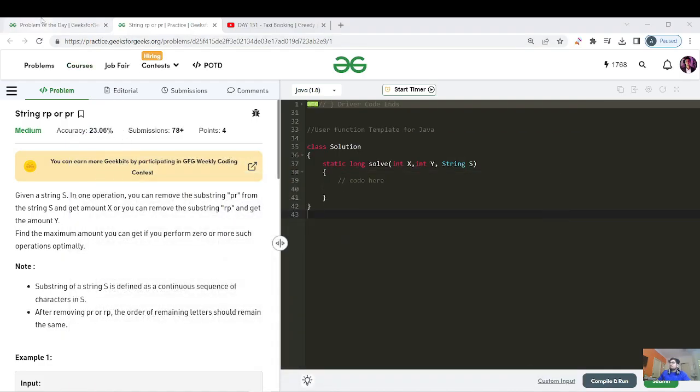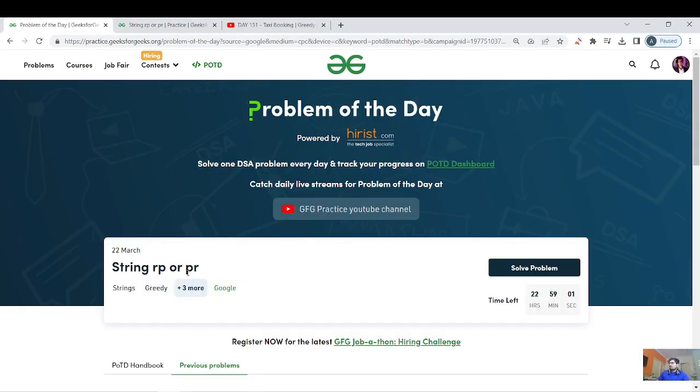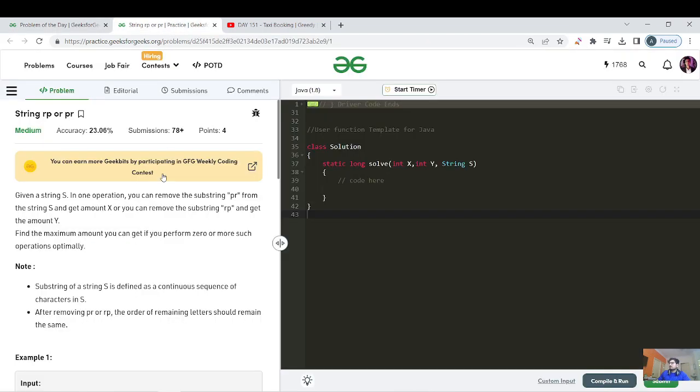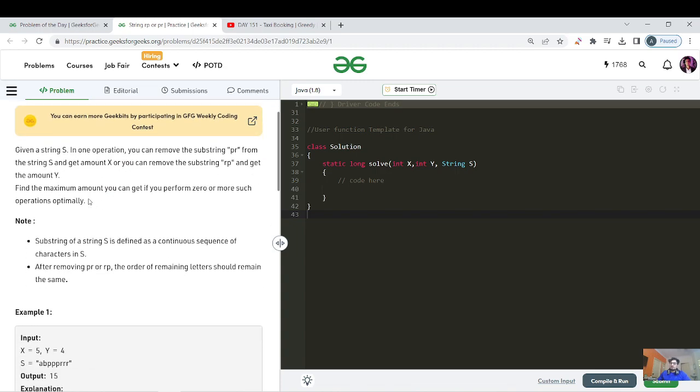Today's question name is String RP or PR, asked in Google, and the tags you can see are strings, GUI, JavaScript and algorithms. Let us read the question. If you have read the question and were able to solve it yourself, that's well and good. I'll read it together and then solve it via different approaches if possible.